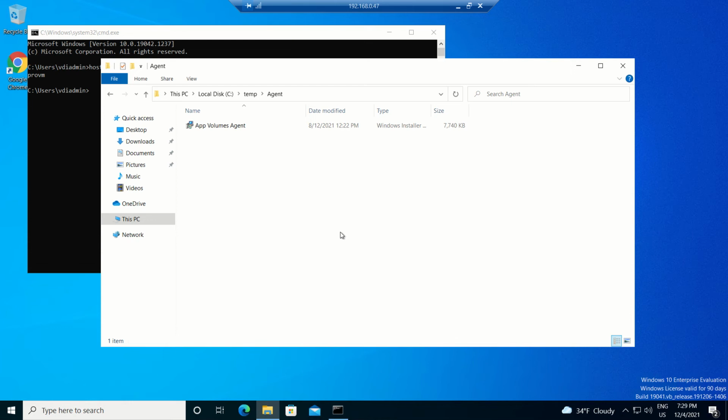After this, we will also install the agent on the golden image VM, so that whenever we provision any application, that package will be layered on the virtual machine. So now let's go ahead and install the agent.